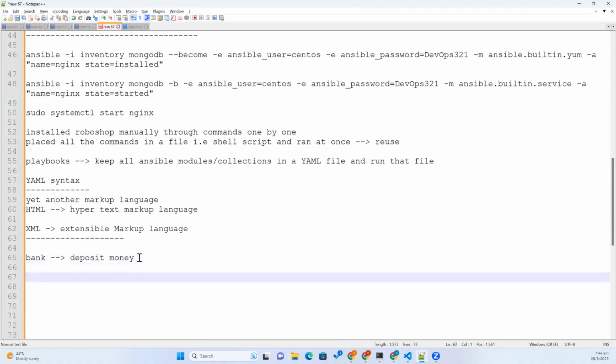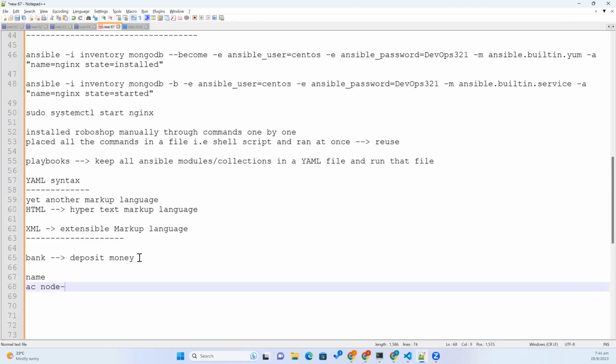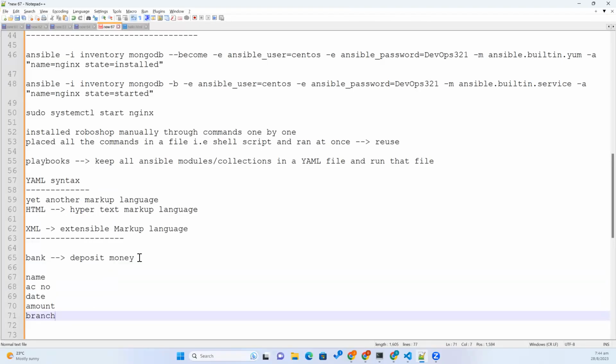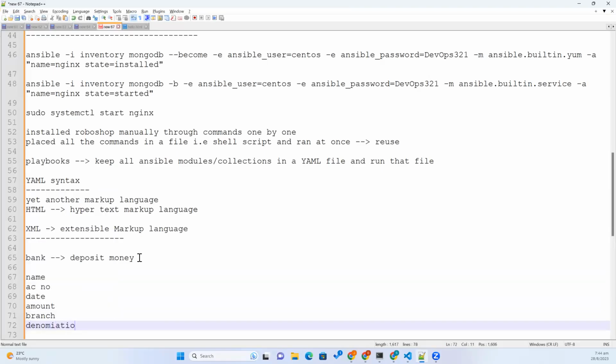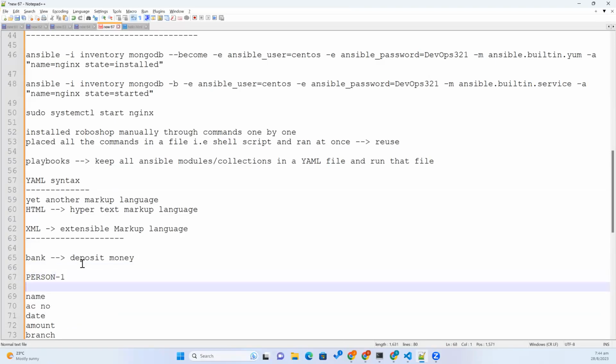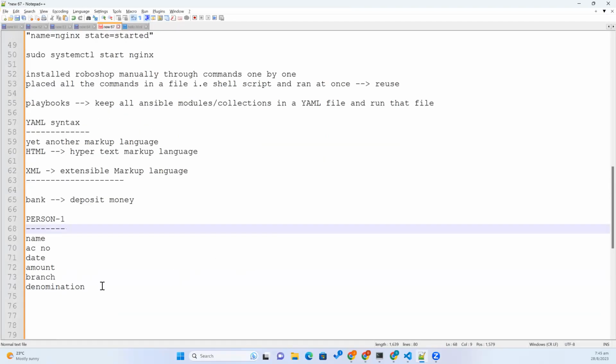They will ask you to write on paper what is your name, account number, how much amount, denomination, date, branch, everything. So you will write like this: your name, your account number, and then date, amount, branch, and denomination. This is person one. Then you give this paper to the cashier, and they will deposit the money in your account.